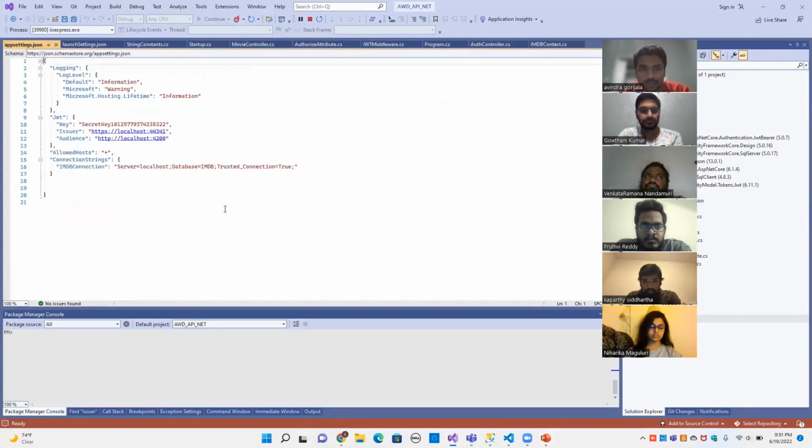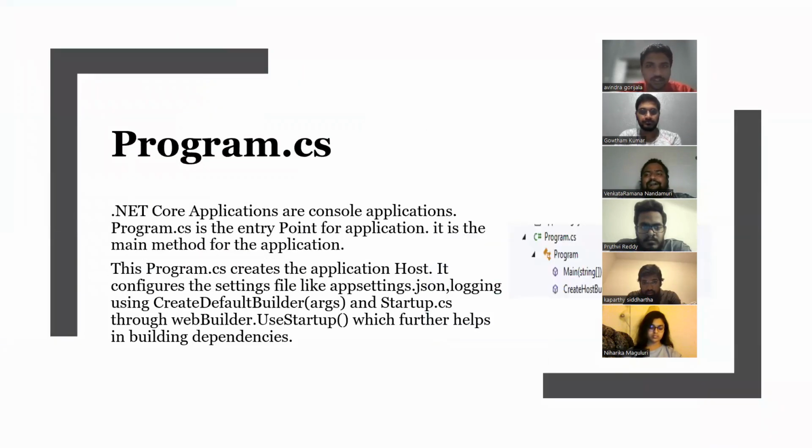In this appsettings.json, we give the logging information for the application. The main thing is the IMDB connection. We have taken IMDB as the database. For that, we have to give a server, right? We are using the localhost. For the database, we are using IMDB. Whenever all the requirements are fulfilled, it will execute and run in the website. By going to the next slide.